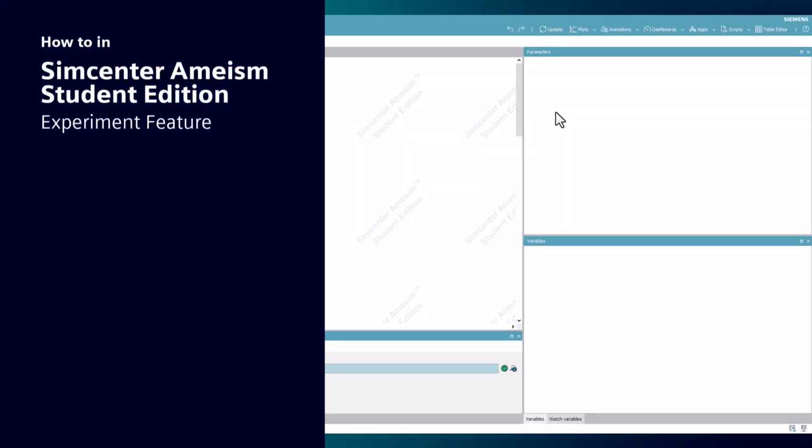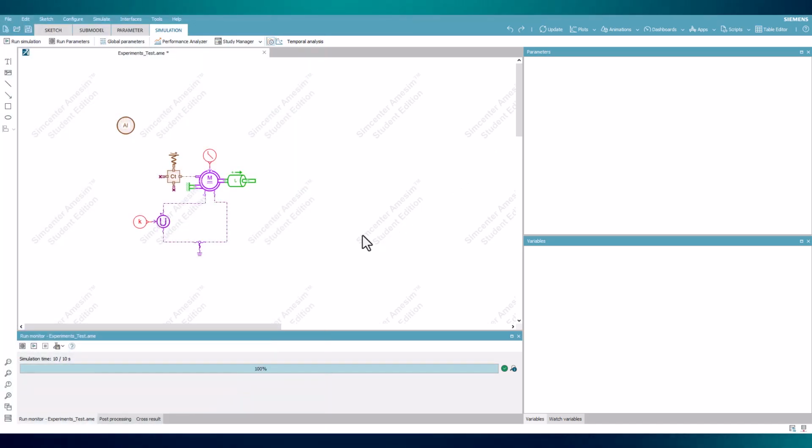Welcome to a SimCenter AimSim Student Edition tutorial discussing how to perform experiments. Experiments are saved iterations of a system. They each reference different sets of parameters for a system and can also include the respective simulation results.